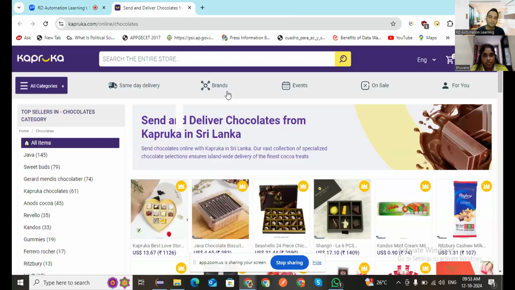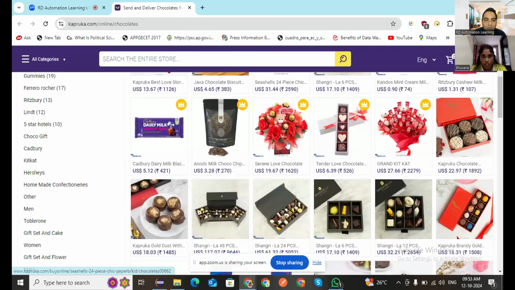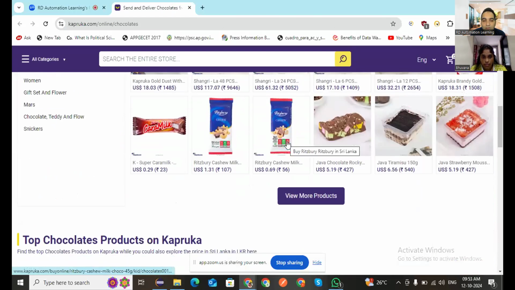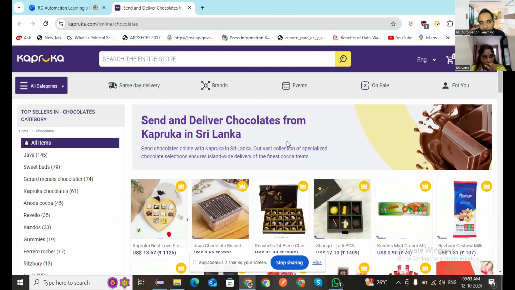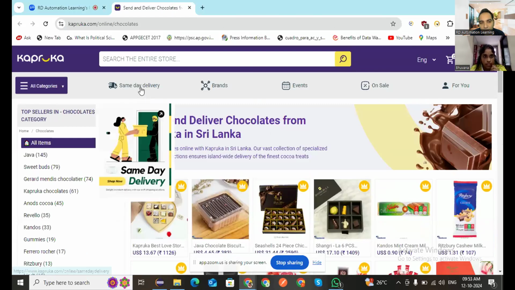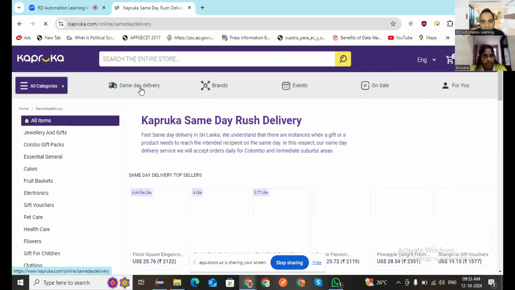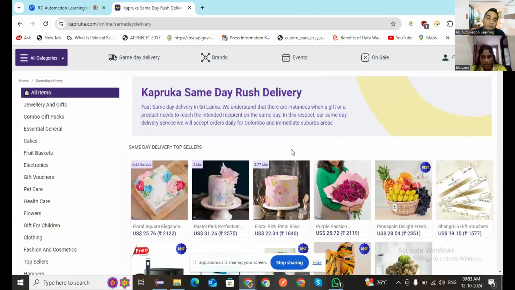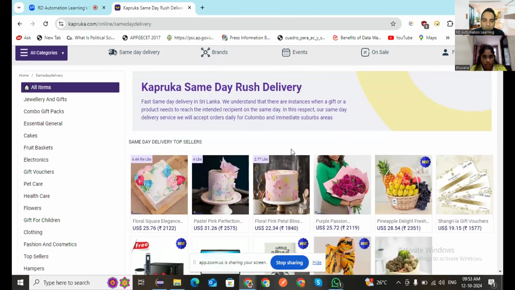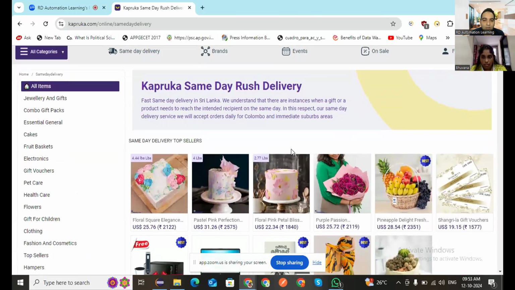See, is this visible? Yes, clear. Now scroll down a bit. Scroll up once and click on same day delivery. Can you see the same day delivery option? Yes, click on it. So basically this is an e-commerce website, and you have clicked on same day delivery, meaning there are certain products available on this website which would be delivered on the same day.